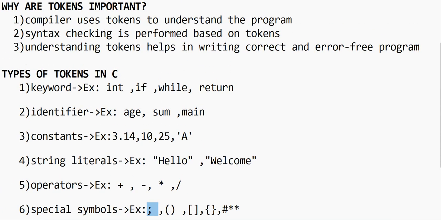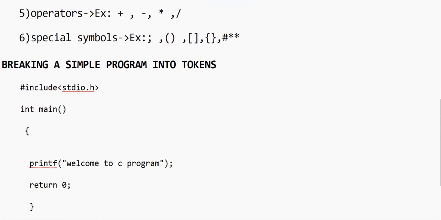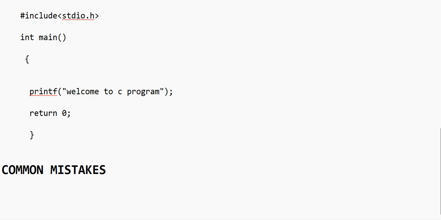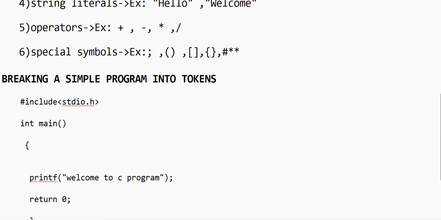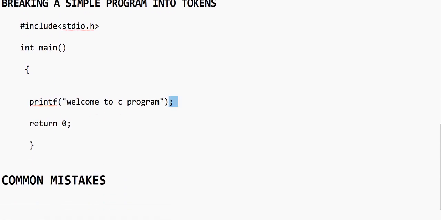Let's suppose I will show you a program. Okay, here is the program. Here you can see a semicolon. Here printf is one line, return 0 is another line. As we have written them in two different lines, we will consider them as two different lines. Printf is one line, return 0 is another line.